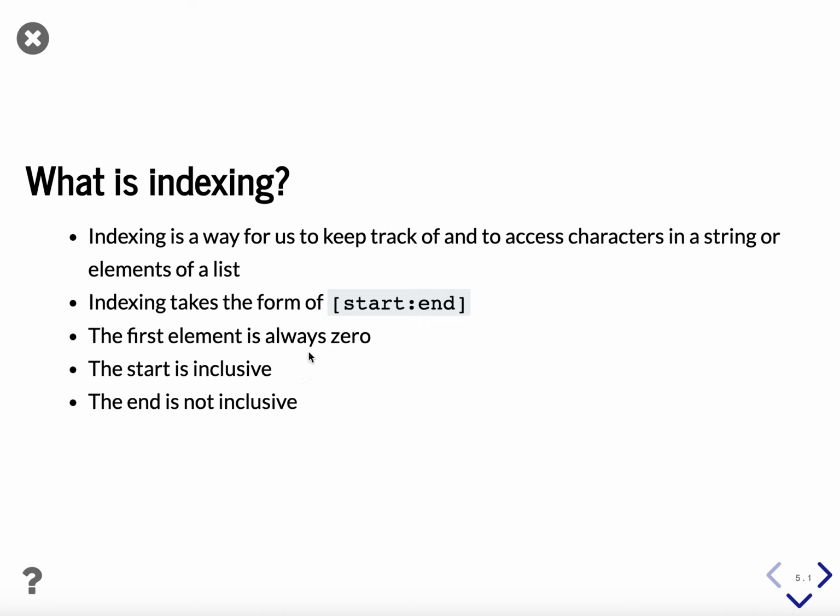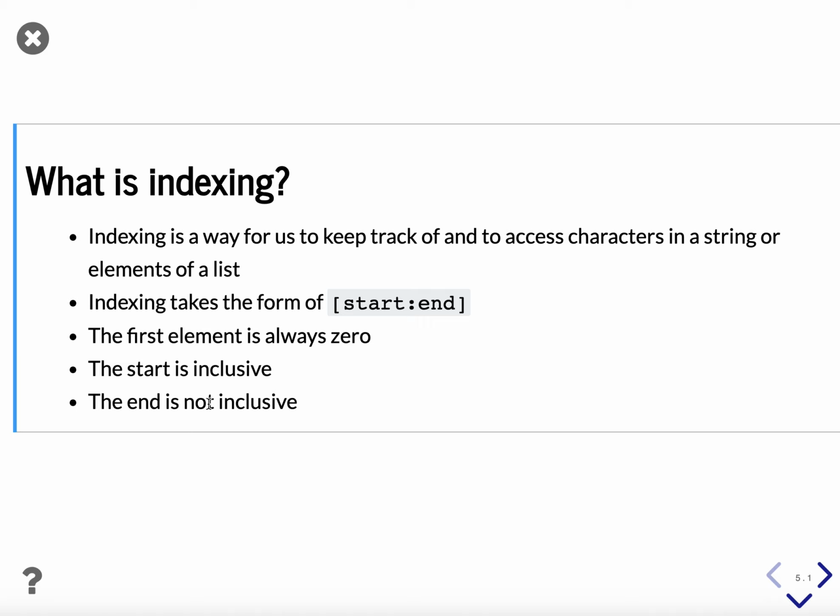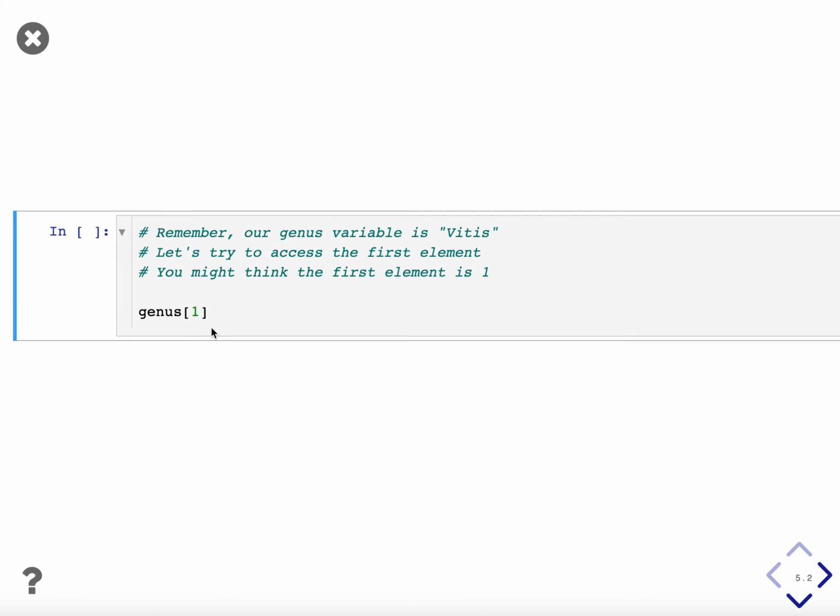A start value of indexing is inclusive. It is the number itself. But importantly, the end value is not inclusive. The indexing goes up to the end value, but does not include it.